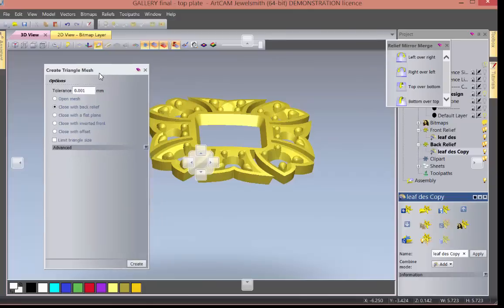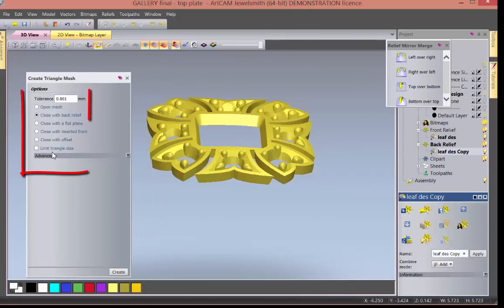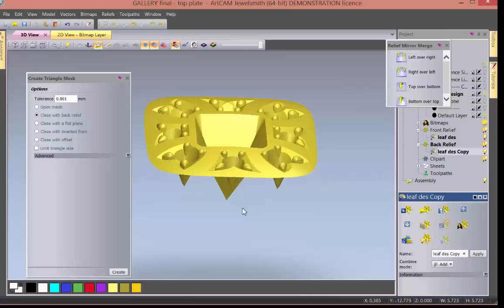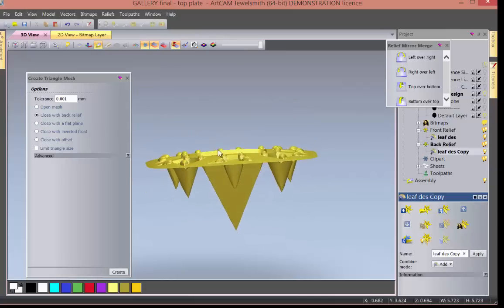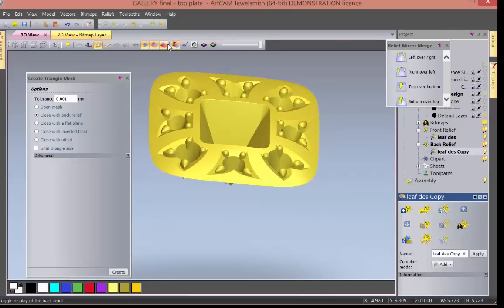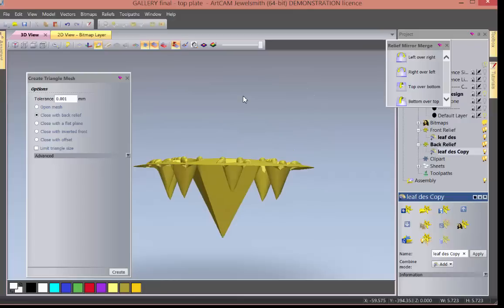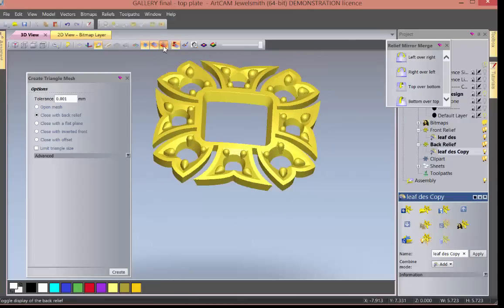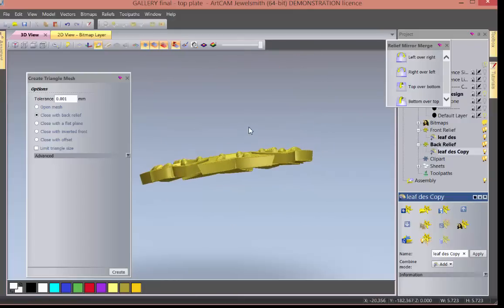So which option do we want to use? Since we created a back relief, we obviously want to close it with a back relief. If we don't, that's the kind of effect we're going to have. If we close it with a flat plane, that's what it's going to look like, because I've turned off the back relief, and we don't want that. So with the back plate now activated, we want to close it with these two. It needs to stitch the front and the back, and that will give us the STL. So close it with the back relief option. We press on Create.